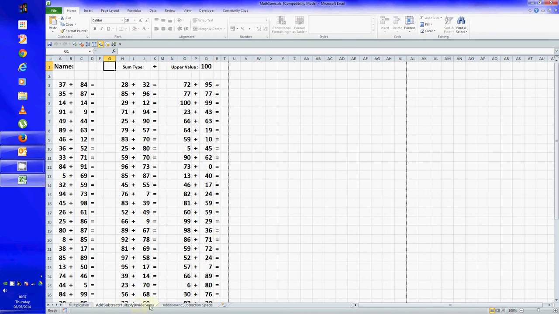You've got add, subtract, multiply, divide sums here. Basically, you've got a sum type: you've got addition sums only, subtraction sums only, addition and subtraction sums only, multiplication sums only, division sums only, and you've got addition, subtraction, multiplication, division sums. So you've got a healthy mix of all the sums at the end.